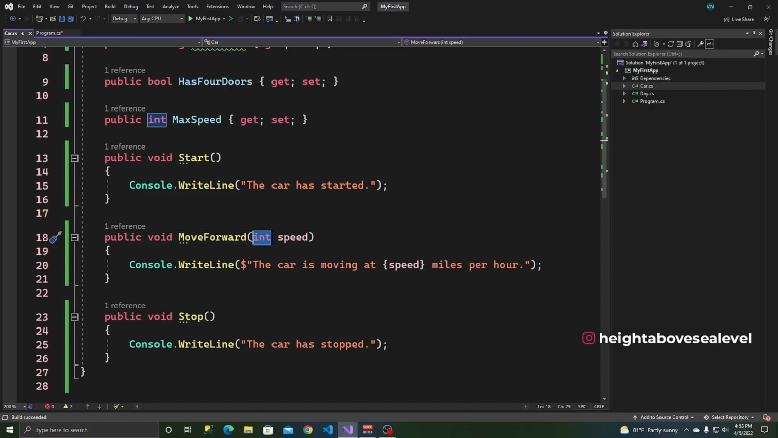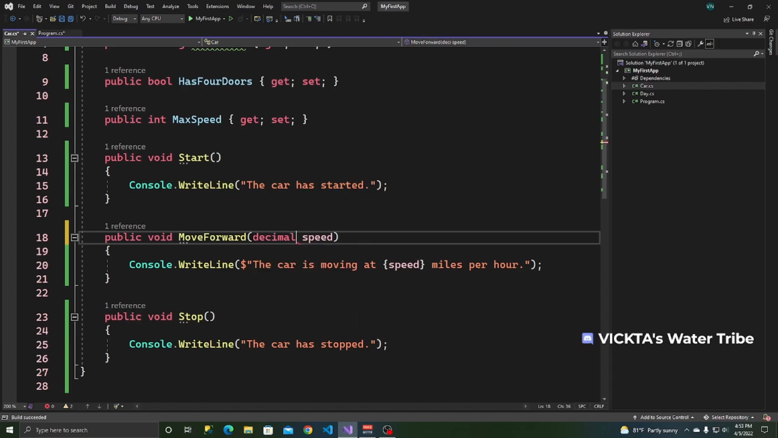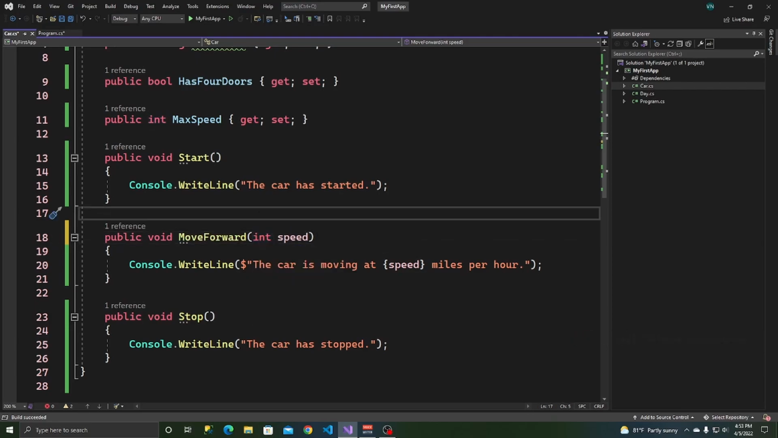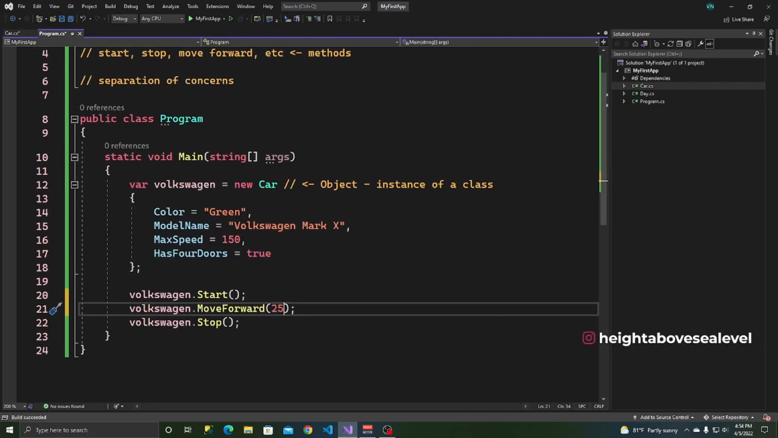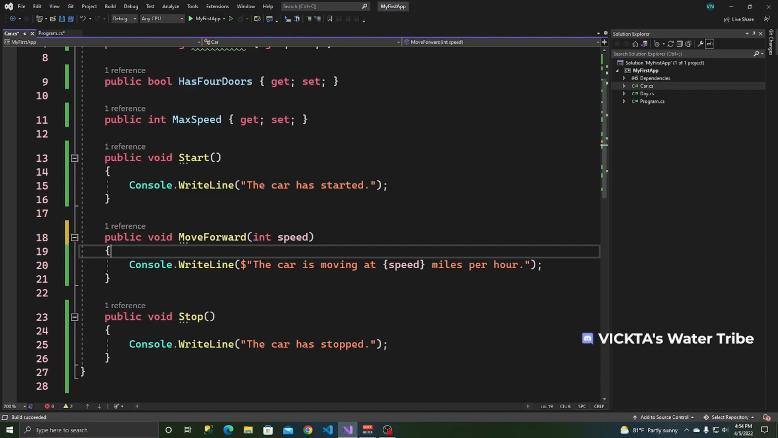Because we've said that here. We can say float if you want to. We can say double if you want to. Or we can even say decimal if you want to. Remember those from numbers? Well, the playlist on the top right of your screen. If you're not familiar with the numbers, you can check out that video and that'll bring you up to speed. But for this one, we're saying int. The number has to be an int. And what happens when you call it and pass a number? It's going to write on the console the car is moving at the speed you specified.